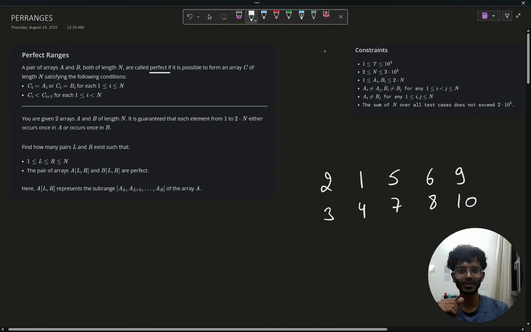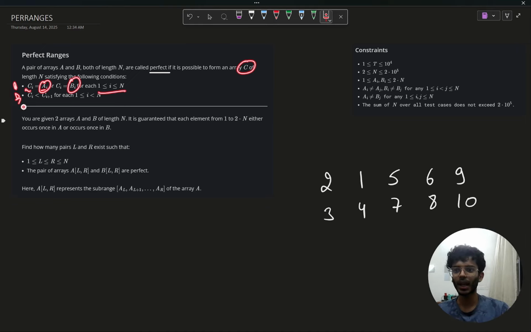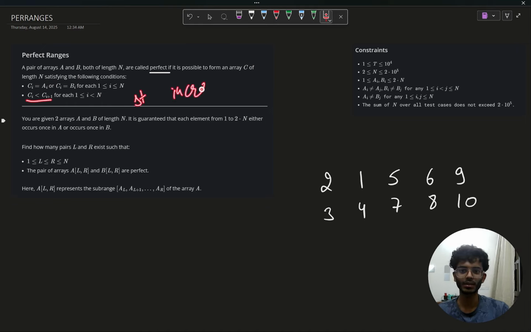And today's question is Perfect Ranges. In this question, we're given a pair of arrays A and B, both of length n, and they're called perfect if we are able to form an array C that satisfies these two conditions: every element C of i is either equal to A of i or equal to B of i for all the n elements, and the array C is a strictly increasing array, right?